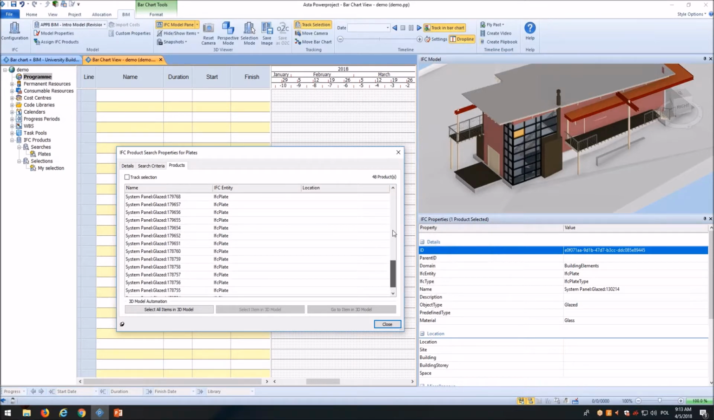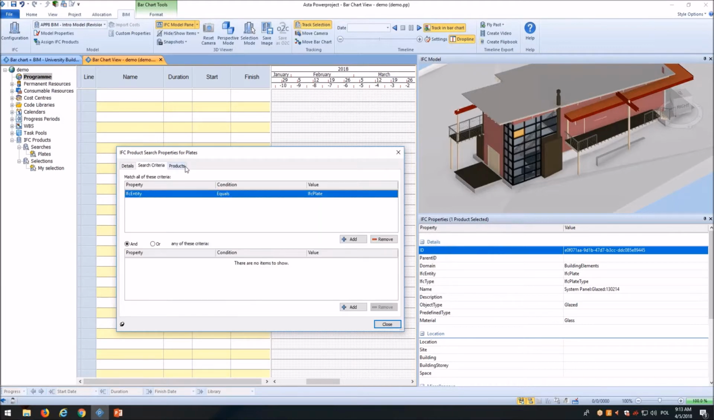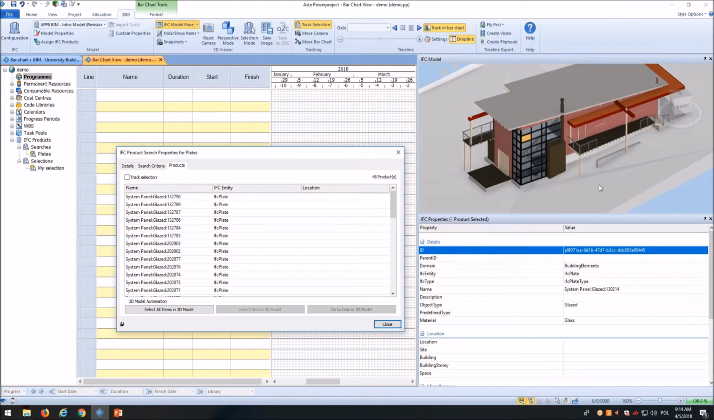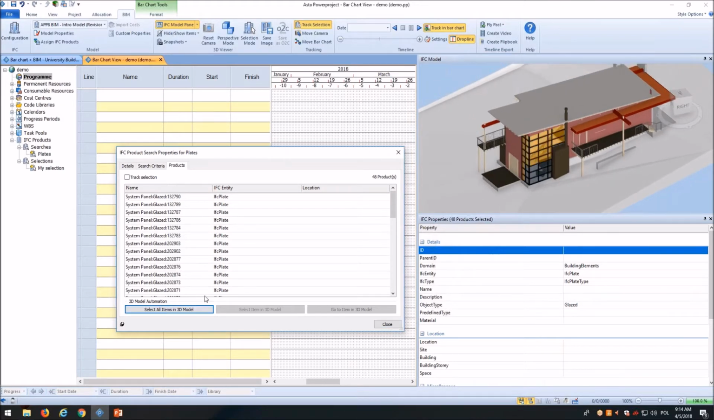Powerproject searches all the products which meet the given criteria. And here, as you can see, we have 38 products, and you can find the list of them here. From this window, you can also select all these items in the viewer when you click this button.